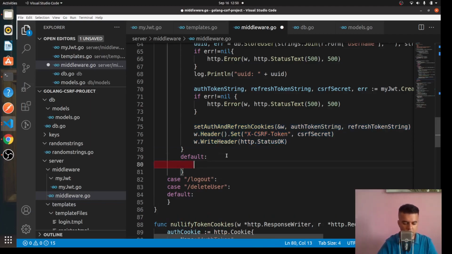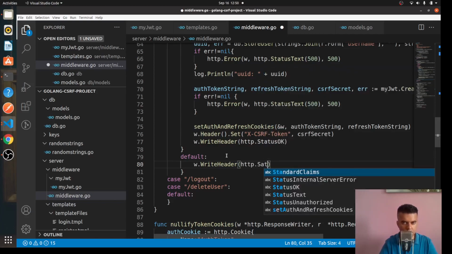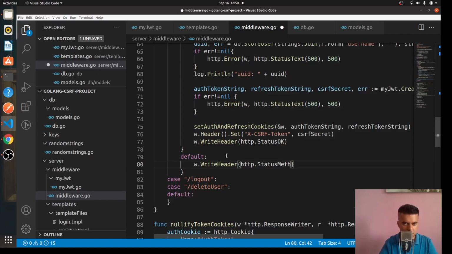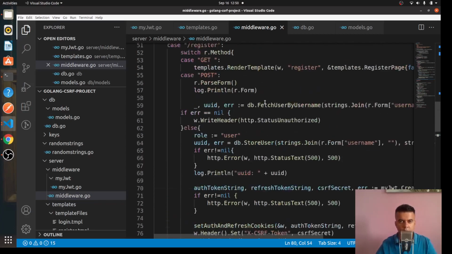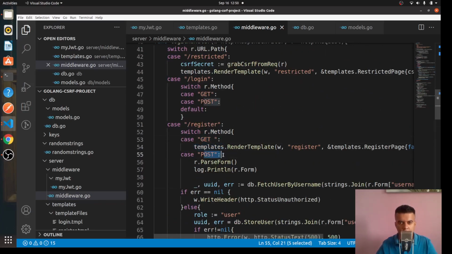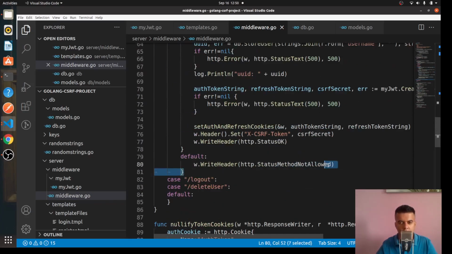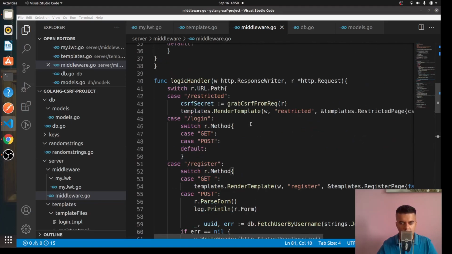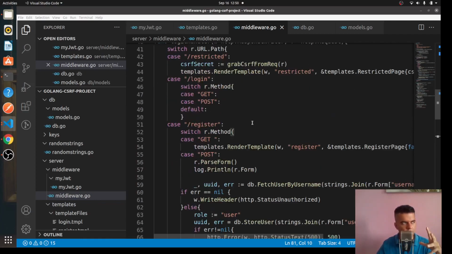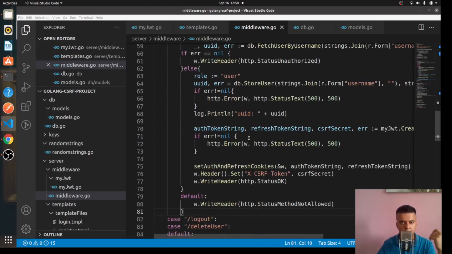For your default, we'll say w.WriteHeader(http.StatusMethodNotAllowed), because we have only GET and POST. If we're trying PATCH and DELETE and all of those, we'll say status method not allowed. If you're noticing, we are not using Gin, but this format that we're using is also quite bulletproof, right? It's handling so many different things for us.